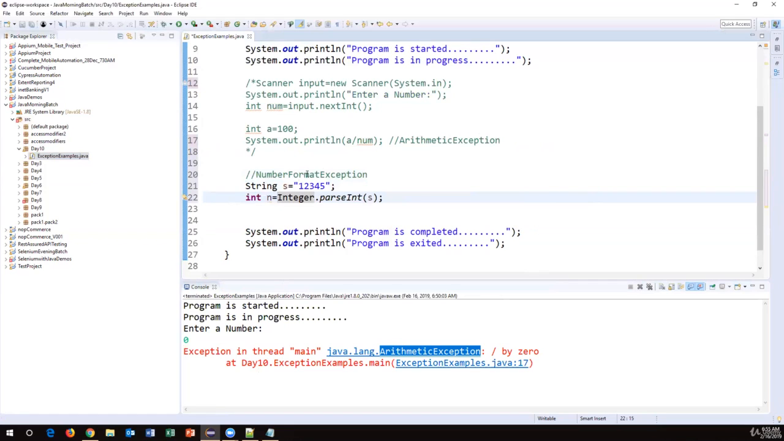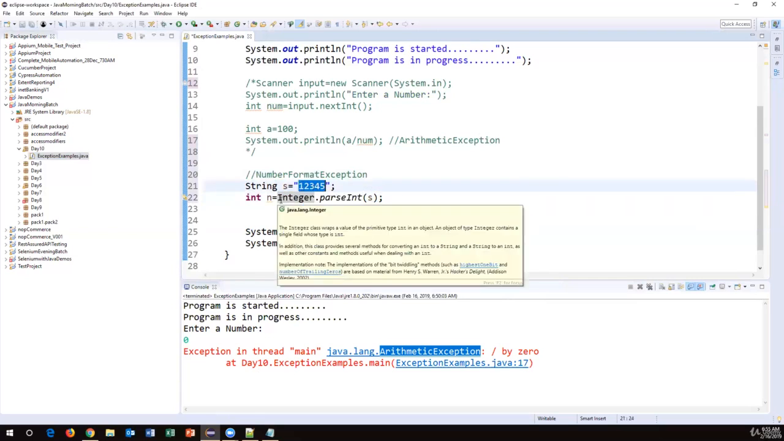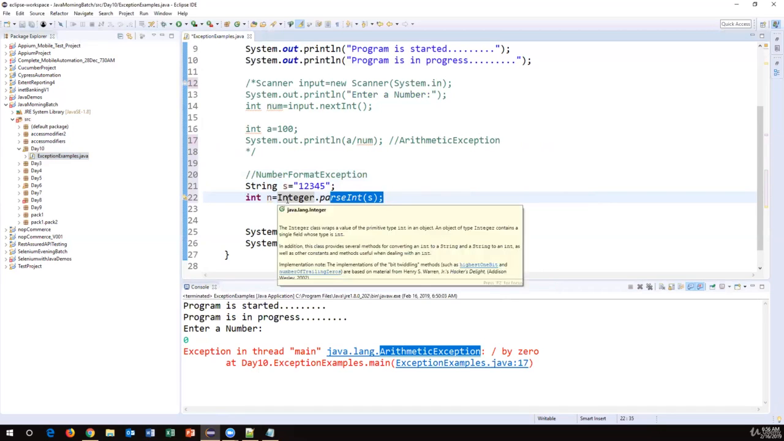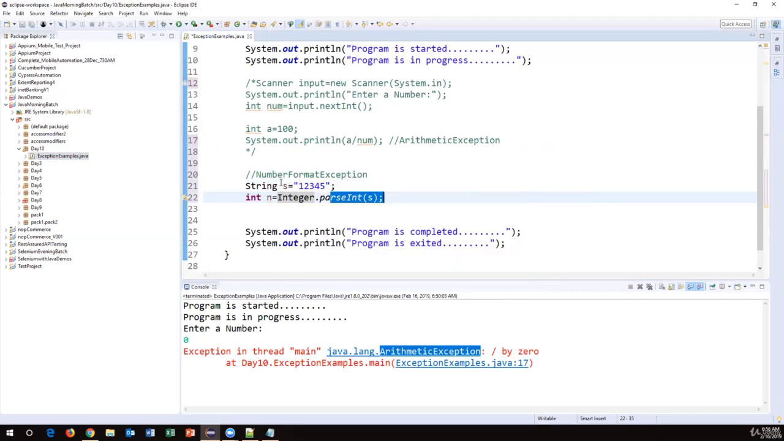If we have data in string format, we cannot perform arithmetic operations. If you still want to convert it to a number, we have to use Integer.parseInt. And if it is a decimal number, then we have to use Double.parseDouble. Integer is a predefined class, and parseInt is a static method which is already there inside this class. Similarly, we have Double.parseDouble, which is also a predefined class and predefined method. By using these methods, we can convert string data into number data.